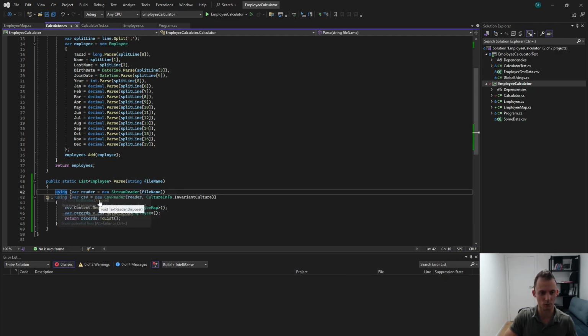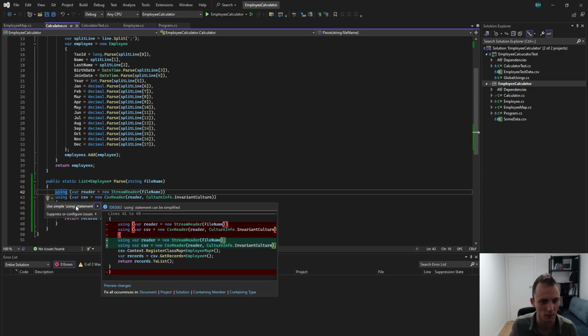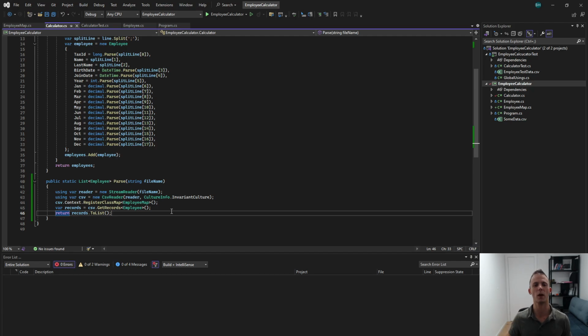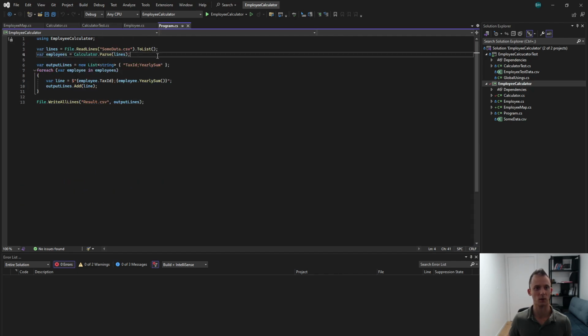Here I'll press Ctrl dot and it will propose to simplify it. This way code has less indentation and fewer curly brackets. It's more readable. Much better. Okay, so parsing from a file name, let's use this method here. Instead of this, I would like to use now this. And this I can comment out.